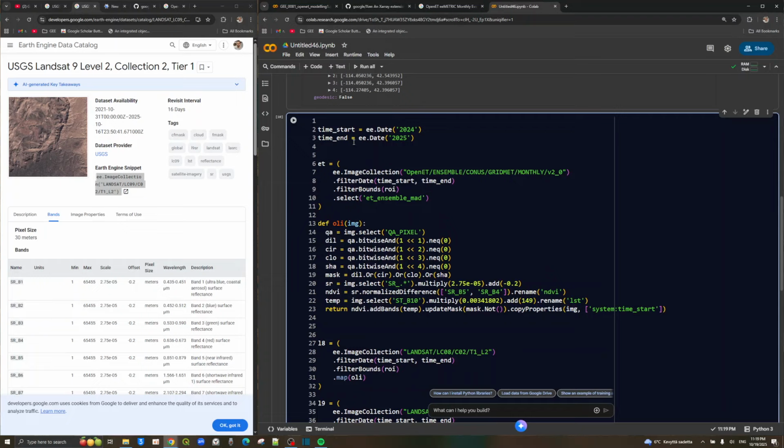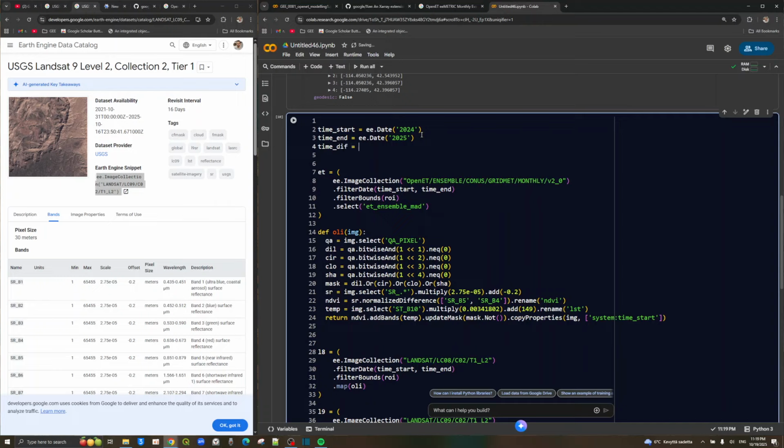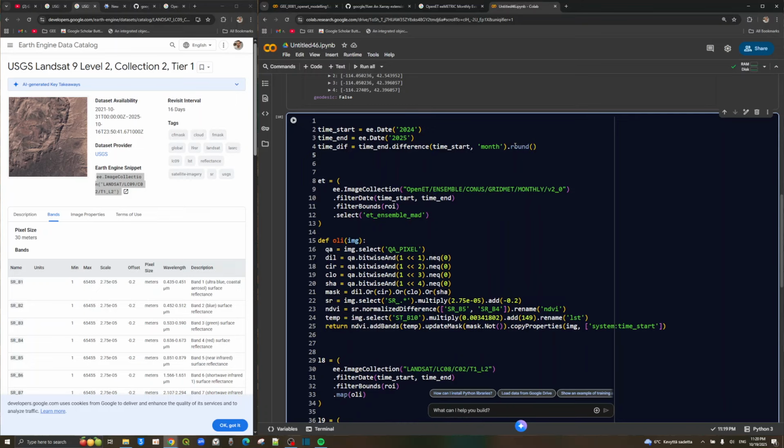We already set the time start and time end. We can easily calculate the time difference from time end to time start, based on months unit of measurement. We need to know how many months we have between time end and time start. Remember to round it to avoid any float value. So the time difference will be 12 because we only have 1 year and there are 12 months during a year.